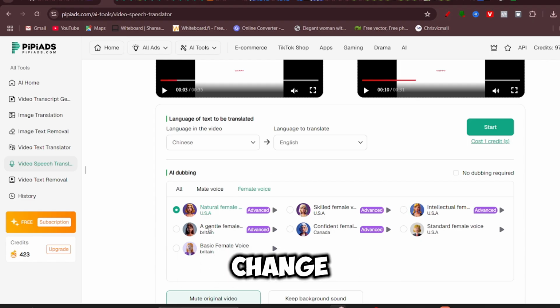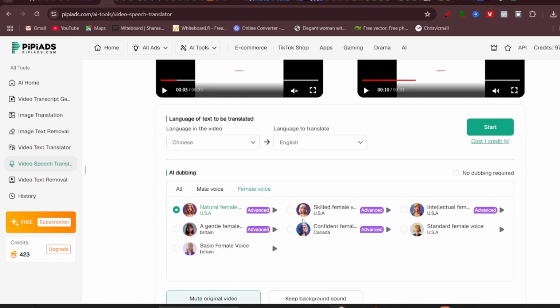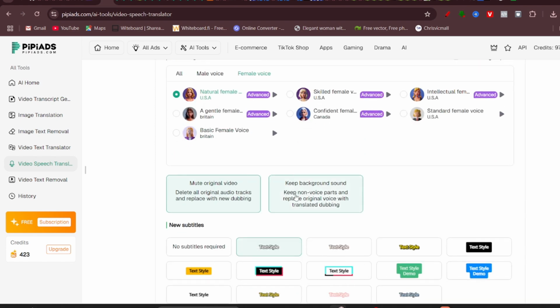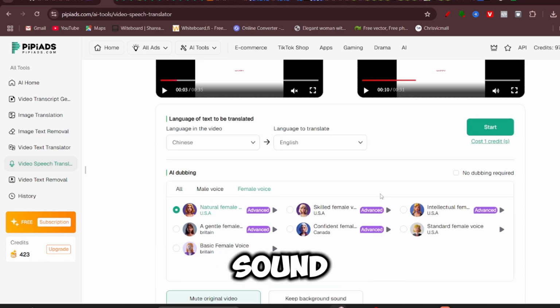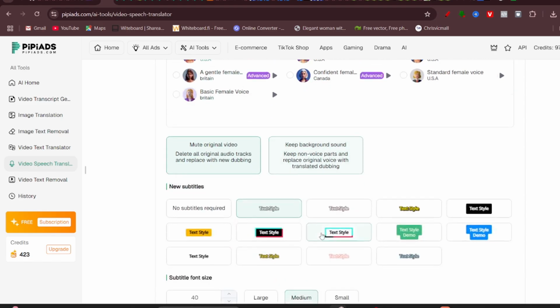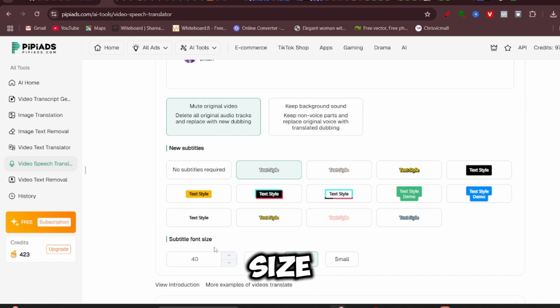Good. So you could change the voice you want in the translated video. Very awesome, very good tool to have. You can also decide to mute the original video or keep the background sound, keep non-voice parts. Let's say you like the background sound, but you don't like the voice. You could mute the original video and keep the sound going. And let's say there are subtitles up there. All you do is click on which subtitle style you want, the TikTok style, like this, or other styles. Then you choose the font size: big, medium, or small.